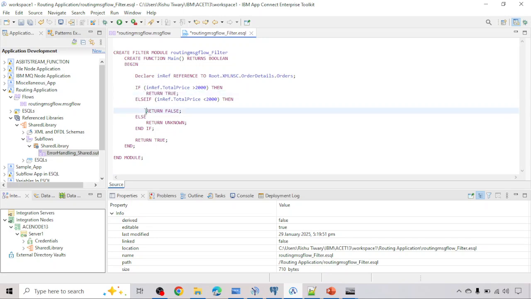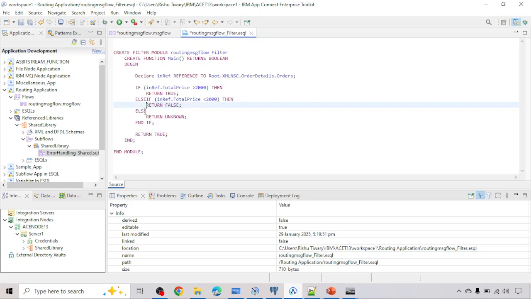Let me make a proper alignment so it will look good. Okay. Now that's all, and here let me make it return false. Okay.